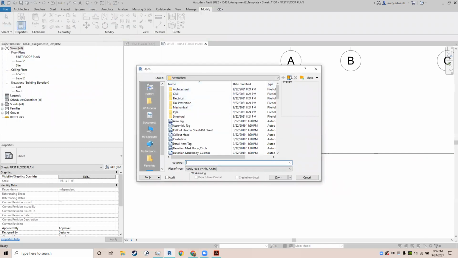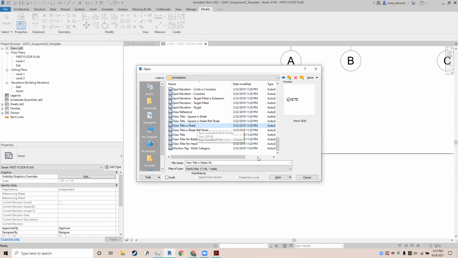And see, I'm inside US Imperial, which was the folder I was in, which is the folder you may have to load in. If you're having trouble with that, if you didn't get it from the USB stick in class today, reach out to me and I will show you how to copy that over and make sure you have it on your computer. Go to your US Imperial Library, go to annotations, which should be the top folder alphabetically. Scroll way down here and find view title with sheet and then open.